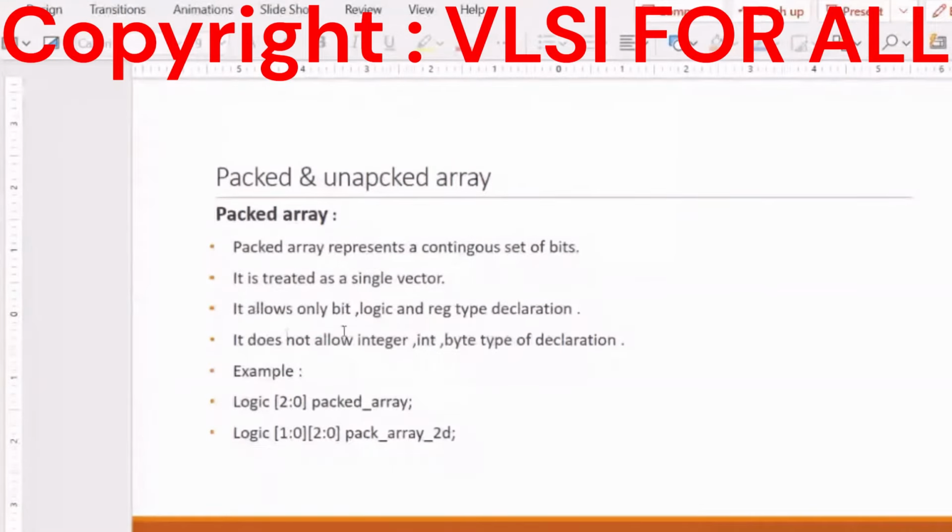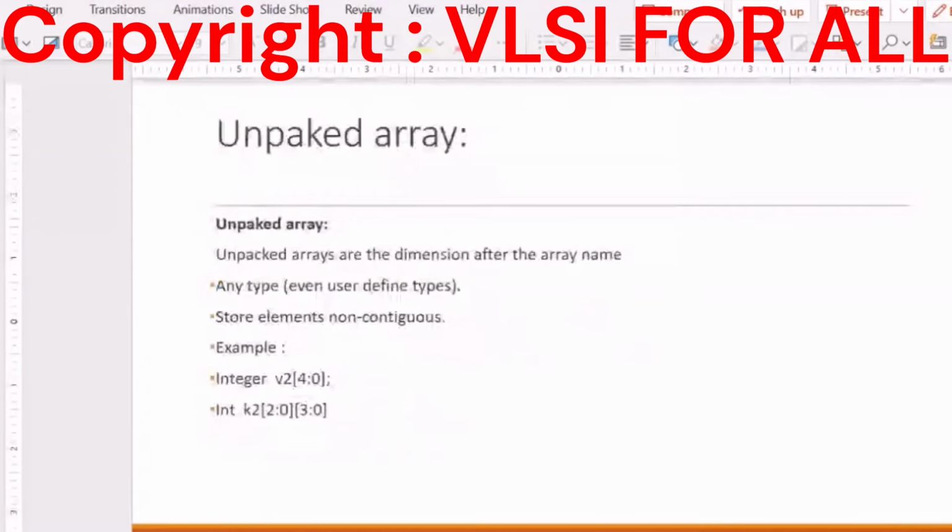Then we have restrictions in the packed array. It can only take bit, logic, and reg data types in declaration. It doesn't allow integer, int, or byte. Here you can see this is for the single and this is for the multi-dimensional array. I'll show you the memory declaration, how it happens, so that you will get clarity.